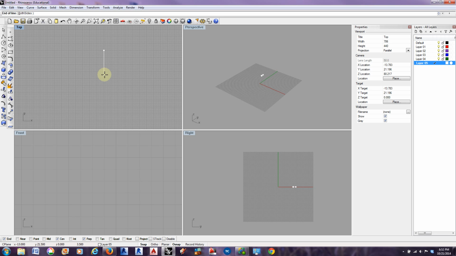The other kind of cool thing about Rhino is that once you start drawing in one viewport, you can move to another viewport and you're automatically drawing in that viewport. And you can see in my perspective view and my right side that my line is no longer straight, right? And so you want to be careful about how you're drawing in the software.